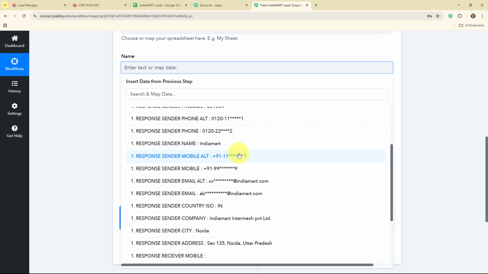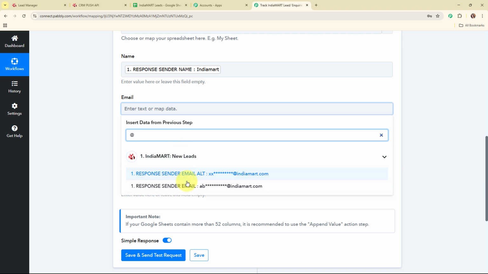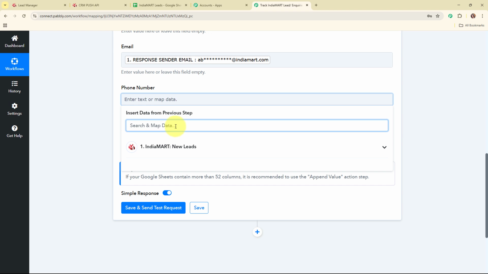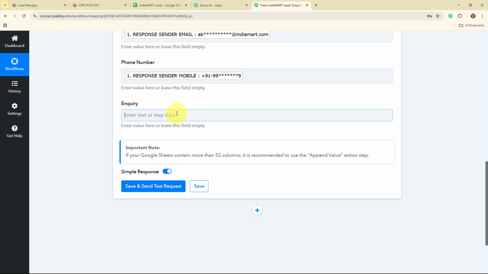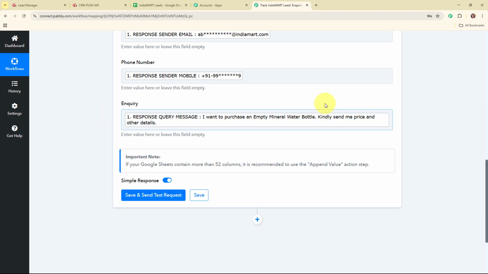So here for the name, I'm going to map the name over here. Here for the email, I'm going to search for the test email. So this is the test email. Moving forward, here for the phone number, I'm going to map the phone number. So this is a test phone number. And here for the inquiry, I'm going to map the test inquiry received over here. So this is the inquiry received.